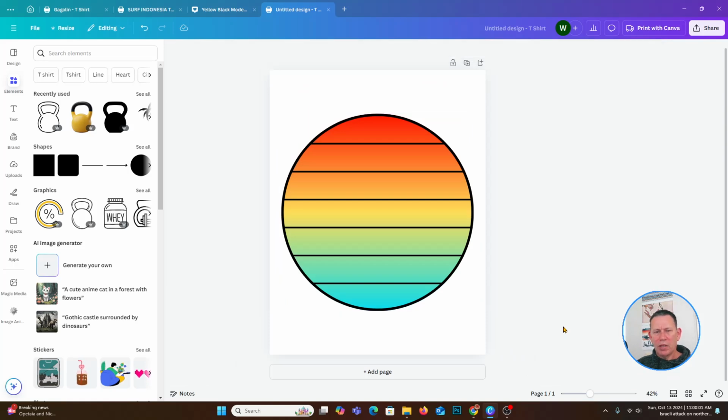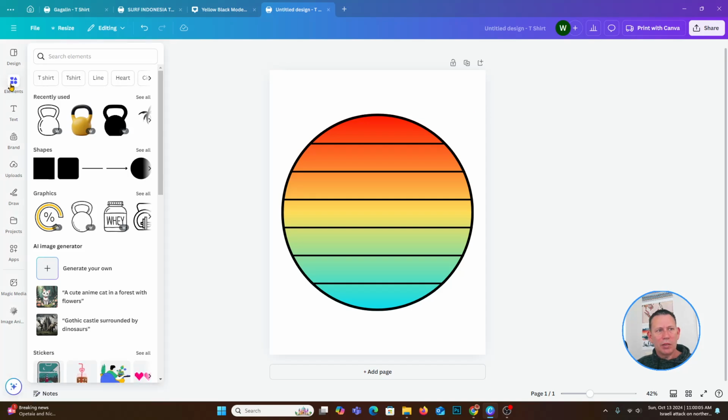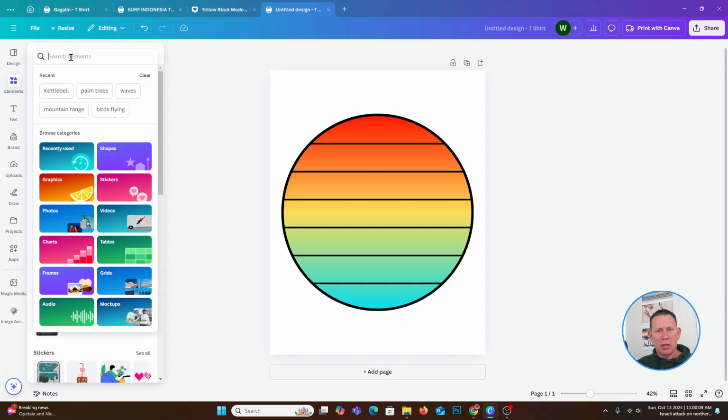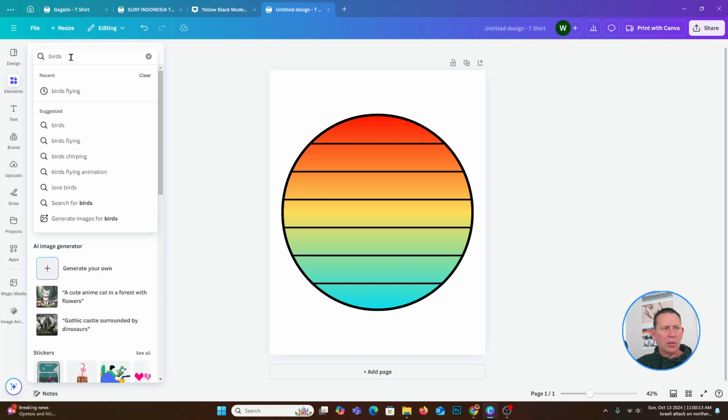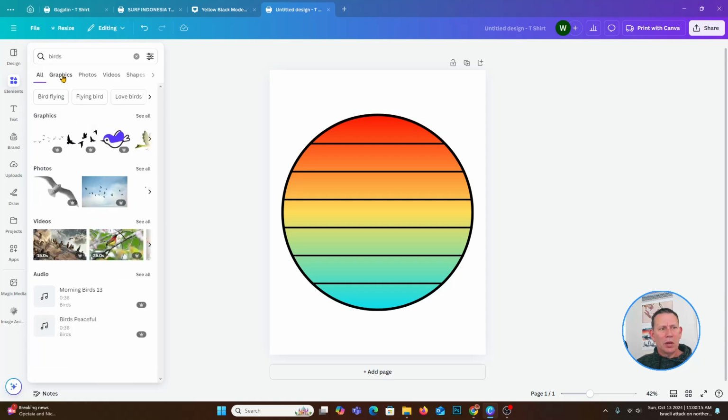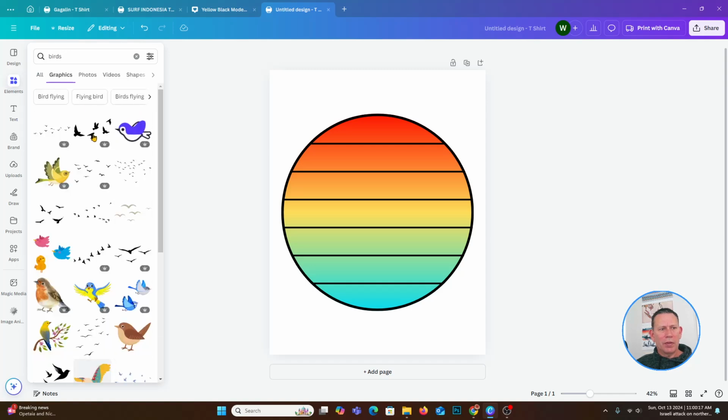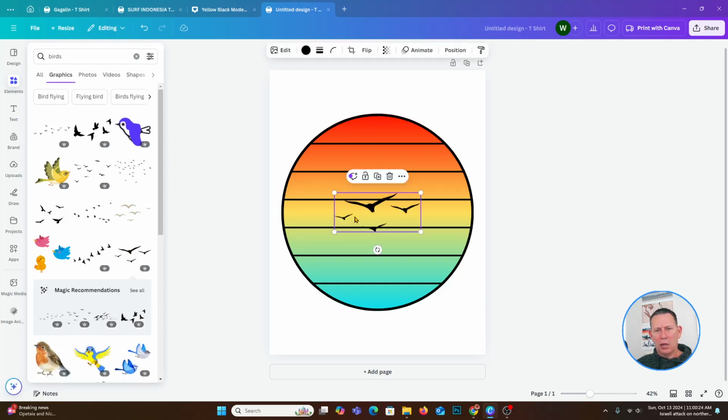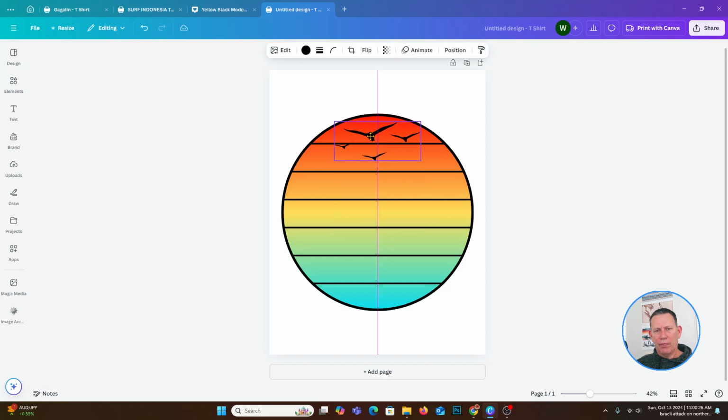Alrighty, so now I want to start adding some graphic components. So I'm going to come back over to Elements. I'm going to go to the Search Elements, and I'm going to look for some birds. Just going to choose birds. I'm going to choose the Graphics tab, and I'm going to grab these 4 birds here. You can see them there. Okay, I'm going to move them up like that.